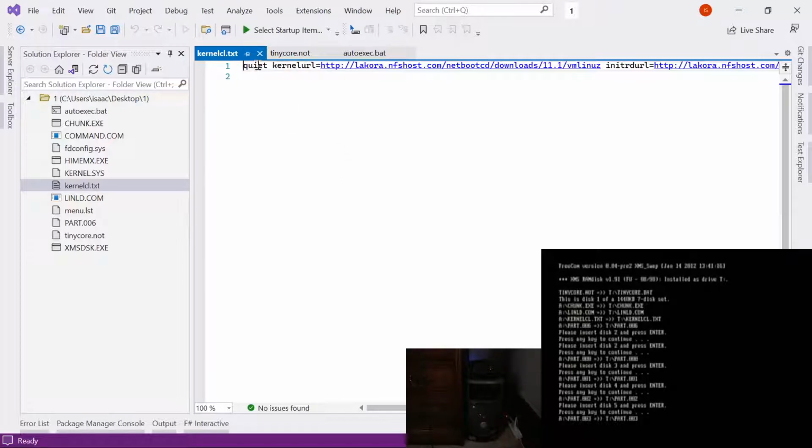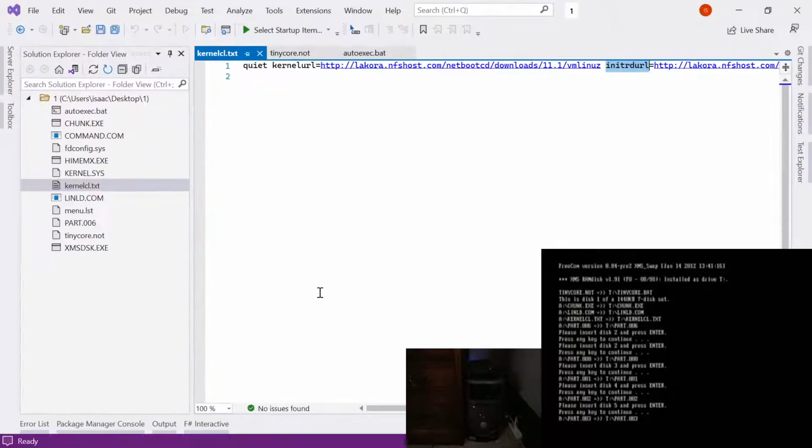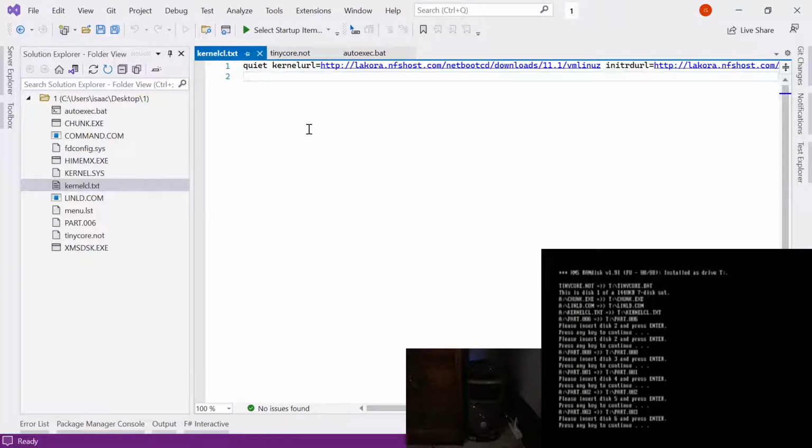So the arguments here are quiet, which just reduces the amount of log messages printed to the screen by the kernel. And then these 2 parameters, kernel URL and init URL, which you saw right here. What those do is they tell this initial Linux loader, this modified old version of Core, where to actually load the kernel and initial RAM disk from on the internet.